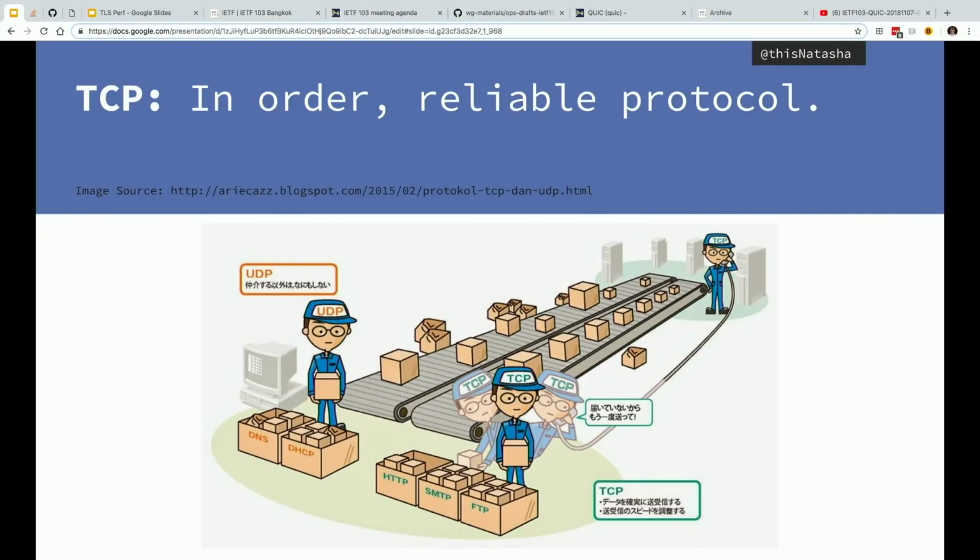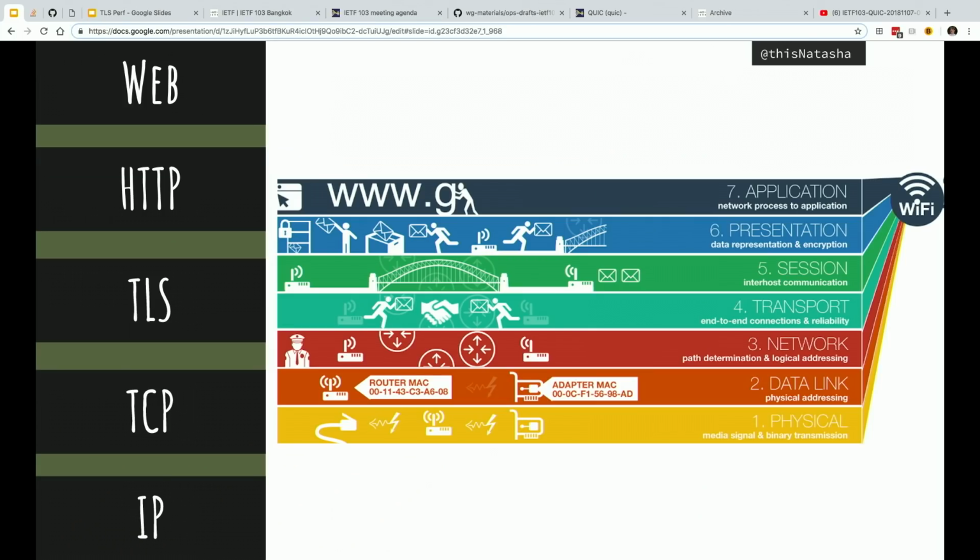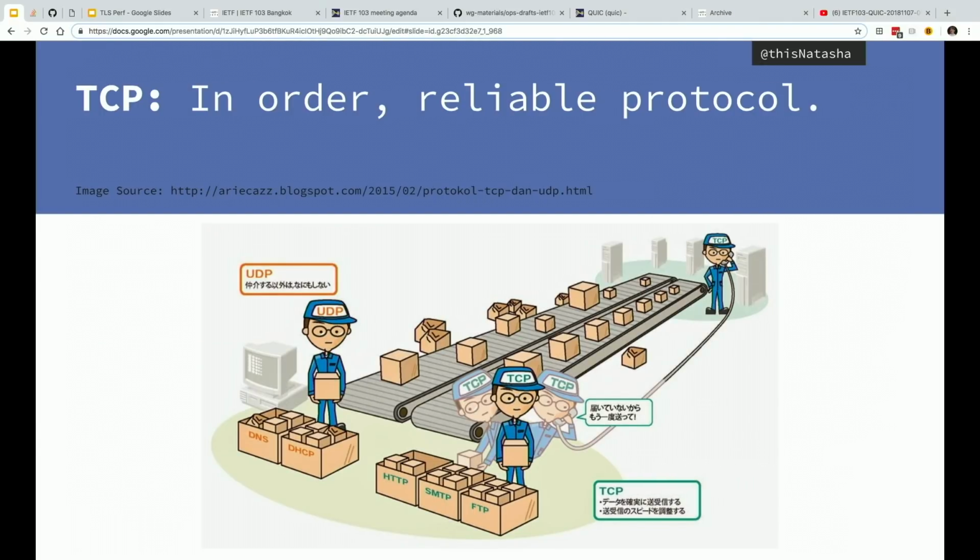TCP, so we're going back down to the transport now. We've talked about all our application layer down to transport. TCP is an in-order, reliable protocol. So its job is to take packets and deliver them in order and reliably. If a packet drops off the network, it phones back home and goes, hey, I didn't get this one. Can you send it? And it gets sent again.